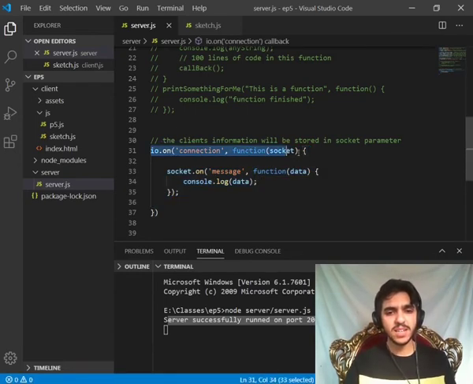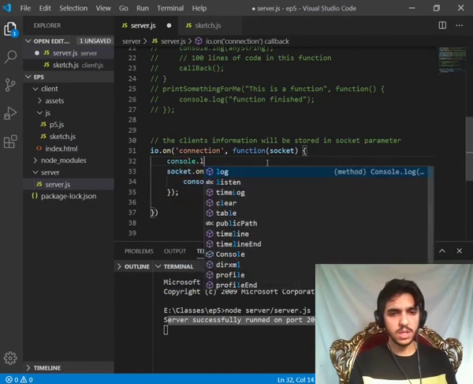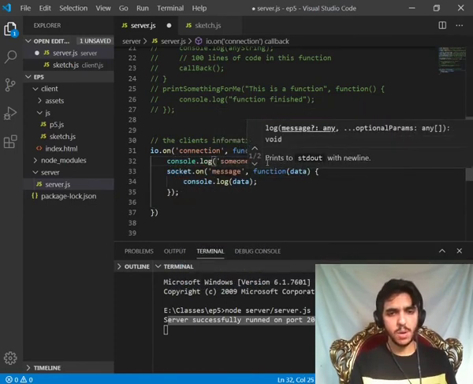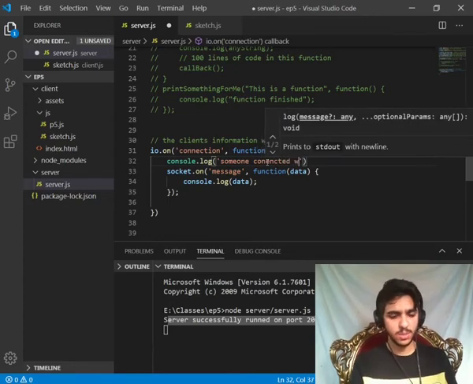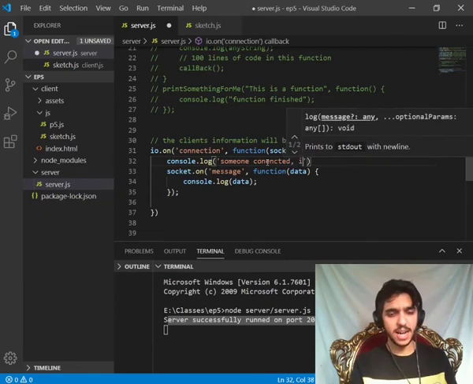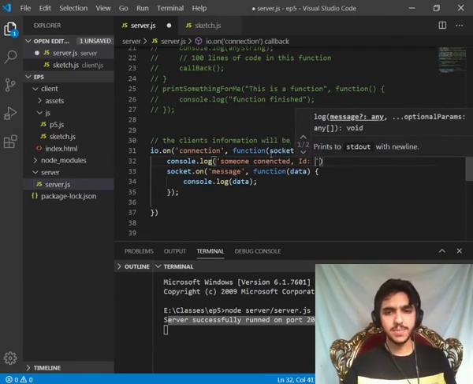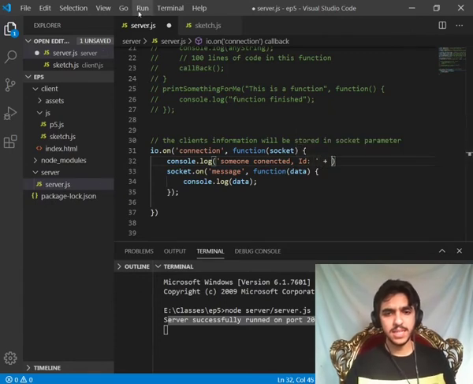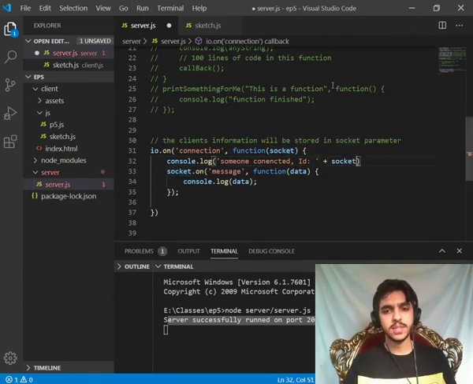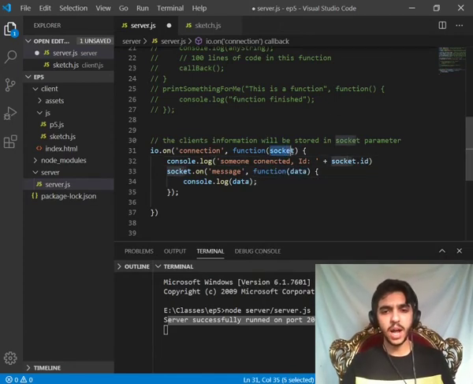Before that, under the connection, I'm gonna say console.log, someone connected, and the ID is, what is the ID? The ID is gonna be socket.id. So this socket, I already told you, has some information about clients. Each client who connects, we can have access to their time, their location, maybe IP address, their ID, the time they connected, the time they left the server, things like that.